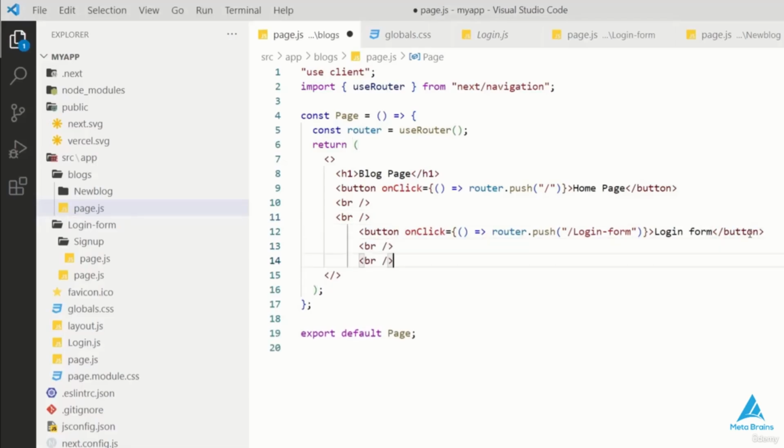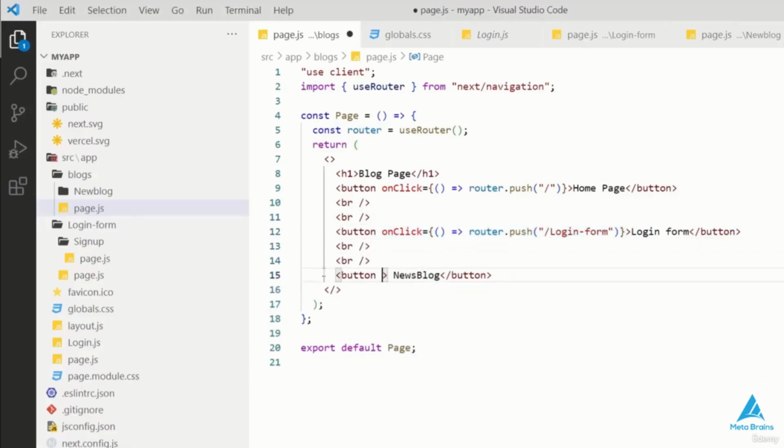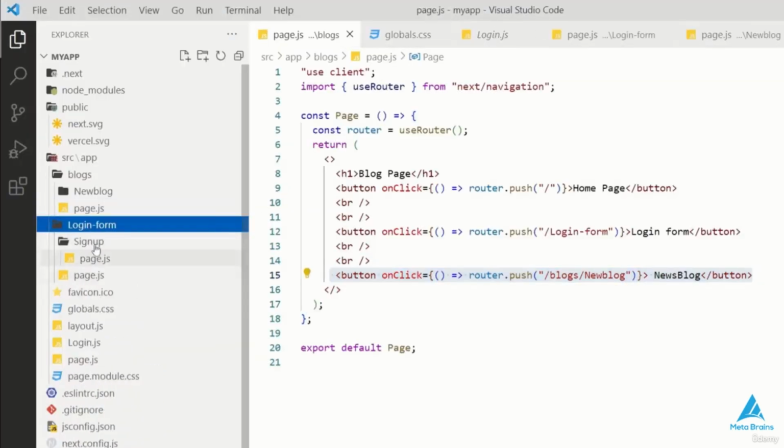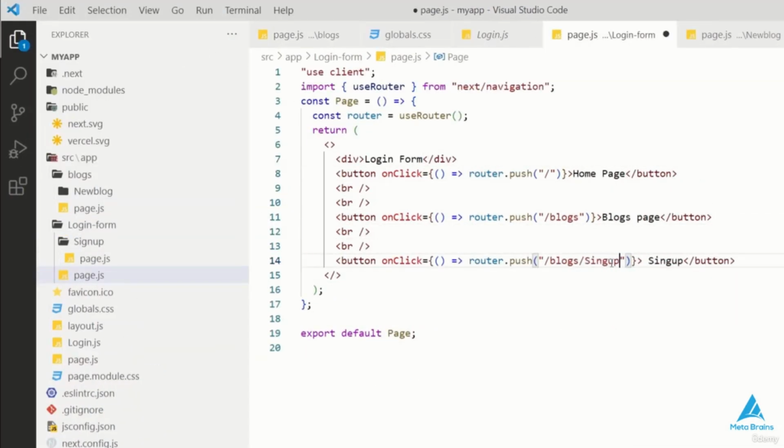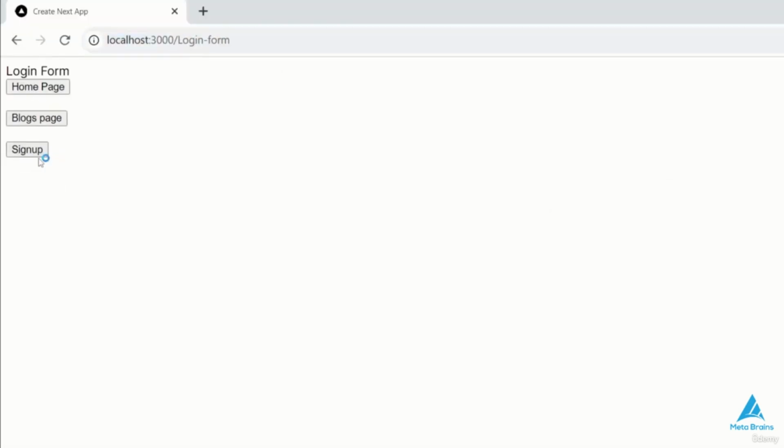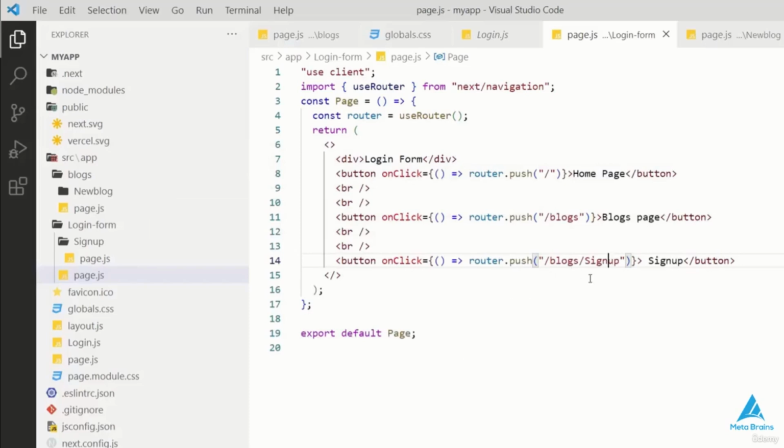So I'll add one more button here. I'll copy this blog. I'll click on save, and in that there is a login form. After the login form, the routing that I have is blog. So here I have blog slash, and after the slash, my next route is new blog. I'll click on new blog, and I've already created a new blog. So I'll copy this button.